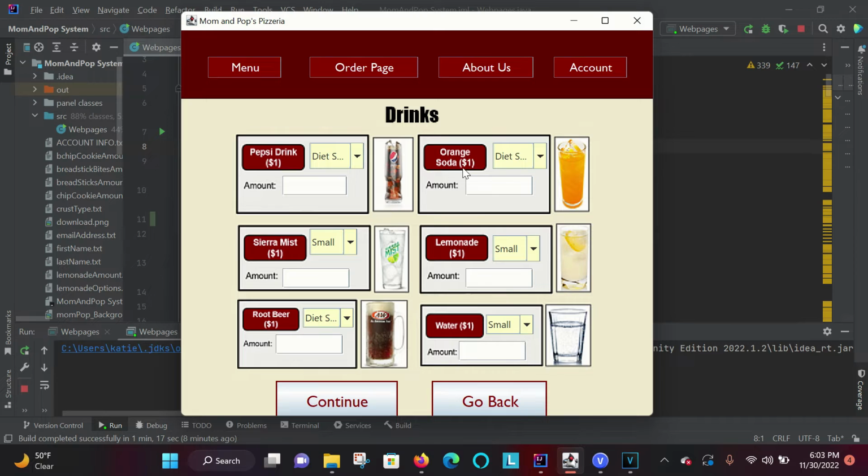For the last ordering page, we have our drinks page. This is the page in which the customer will choose what drinks they want. We have 6 options for drinks: a Pepsi, an orange soda, a root beer, a Sierra Mist, a lemonade, and water. For the first 3 options, there will also be a diet option that is accessible through a drop-down menu.